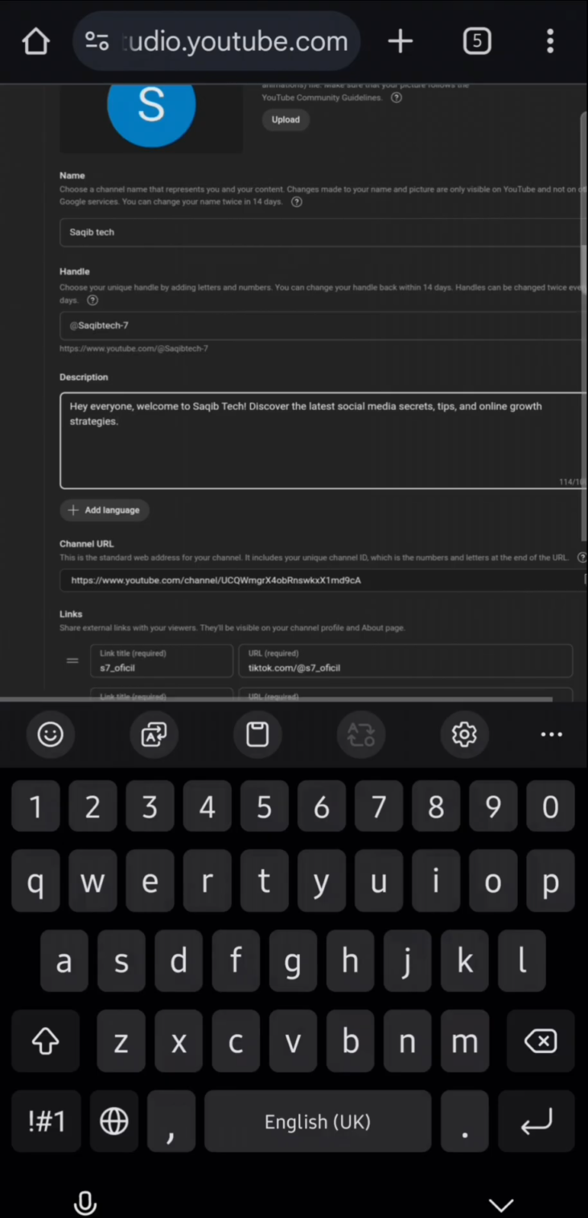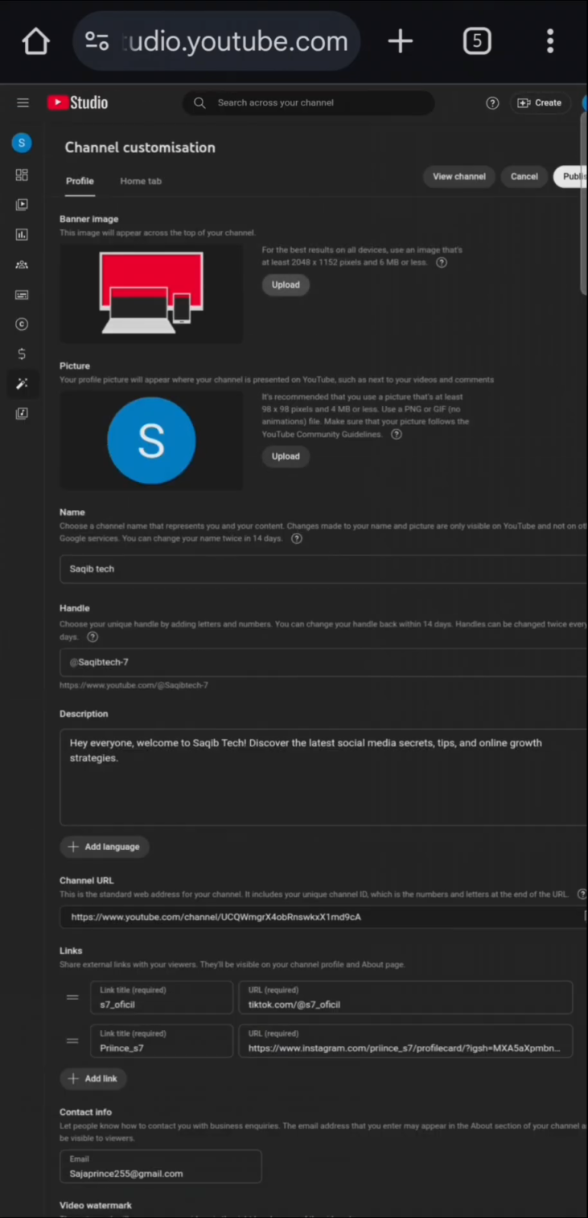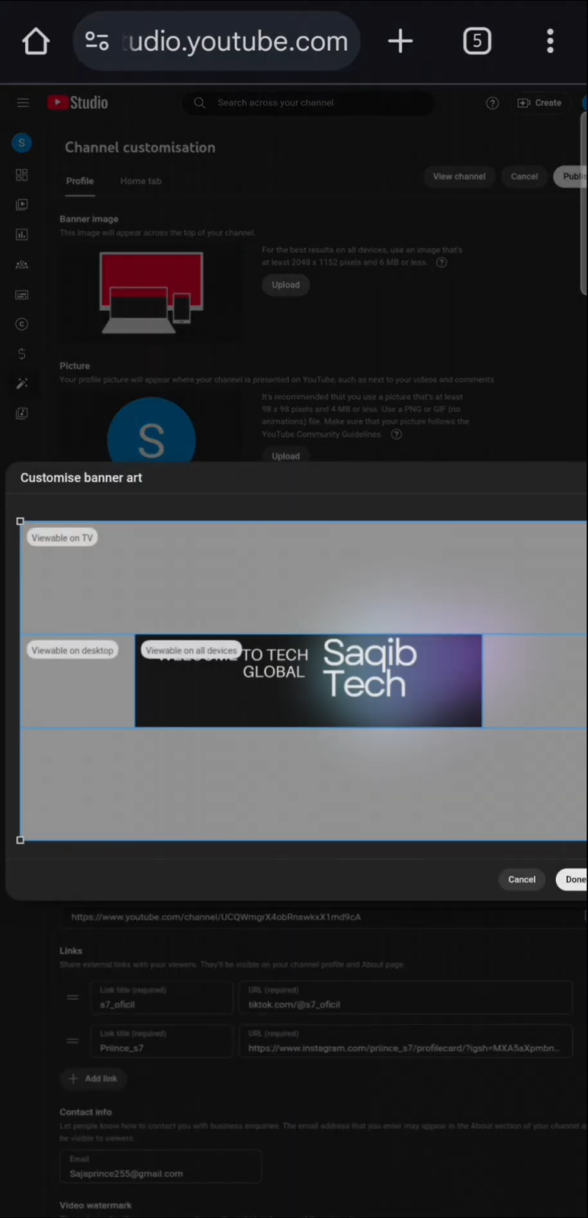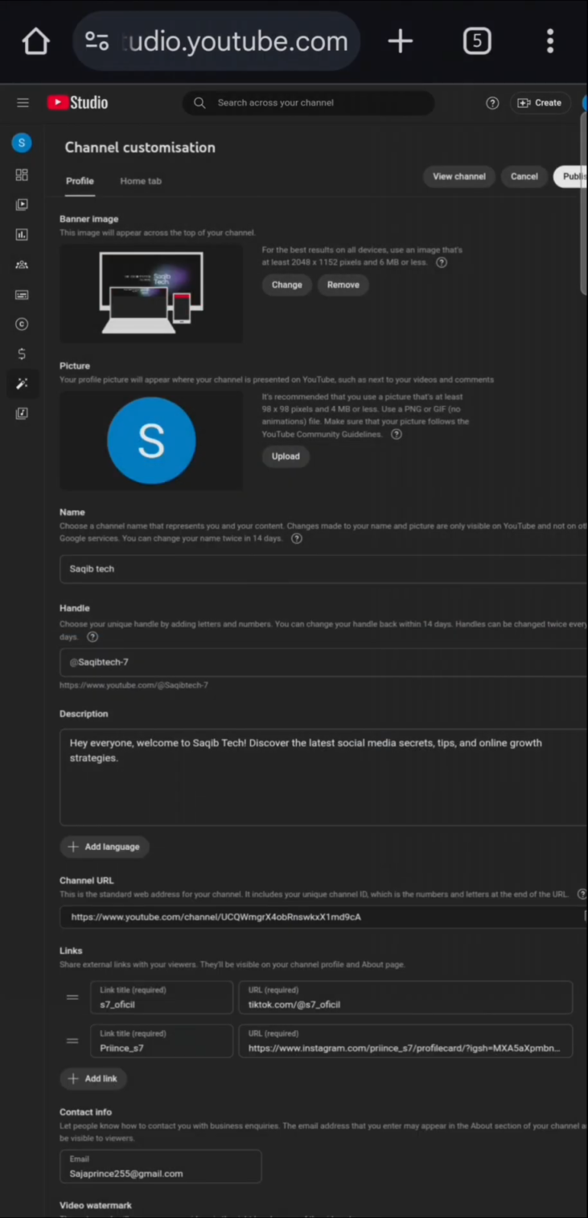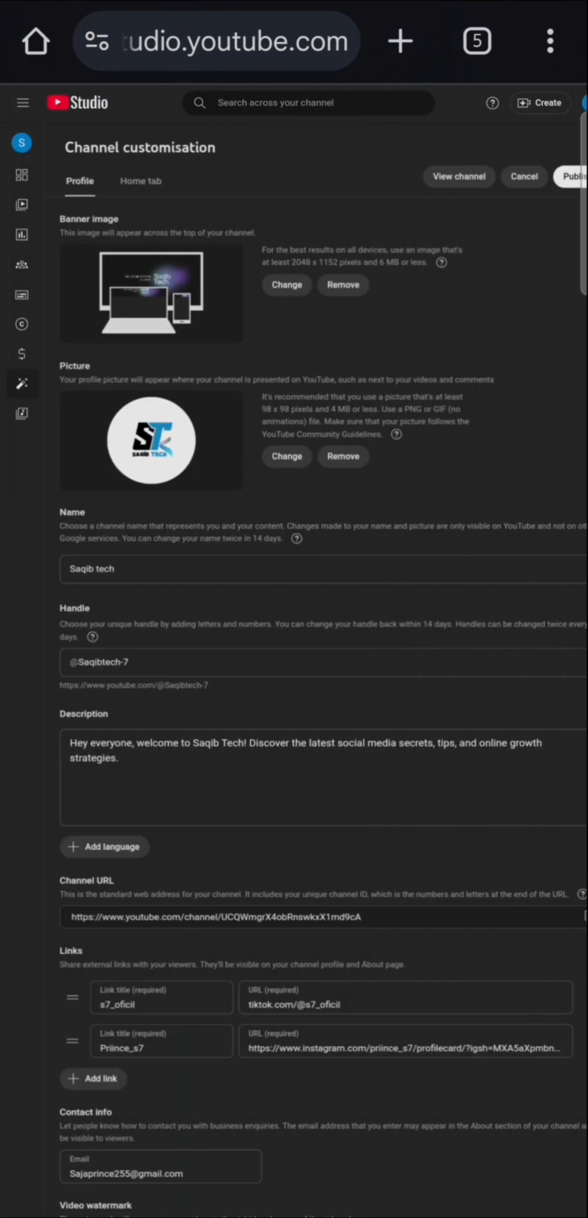And the last important settings are to upload a banner image and your channel logo. You can also create logos from Canva for free. After this, finally, our YouTube channel settings are all finished. Click on Publish. Your channel will be published. It takes a few minutes to publish, so be patient at that time.